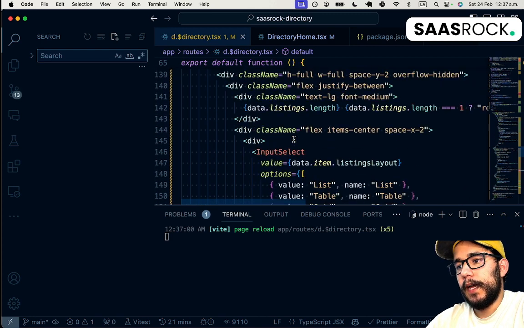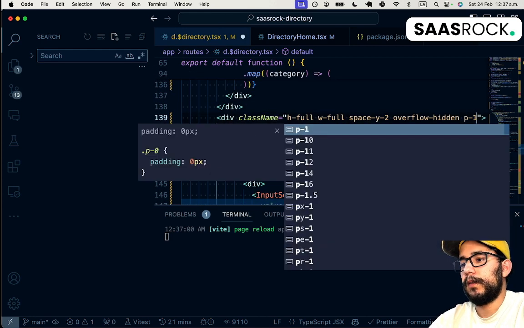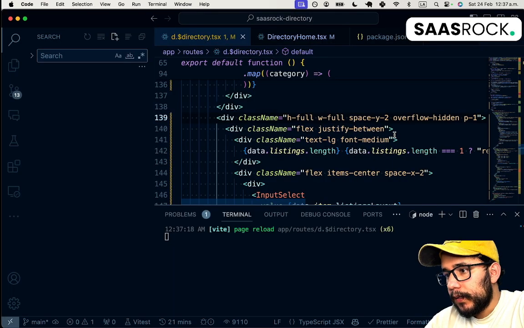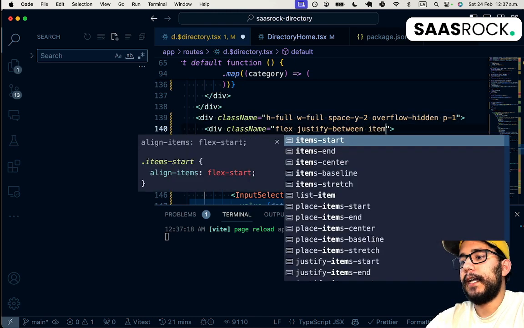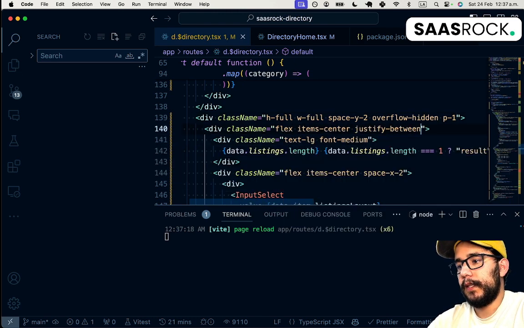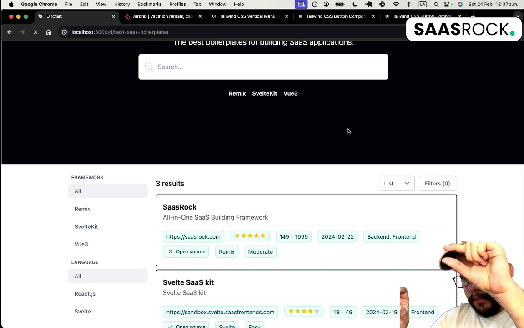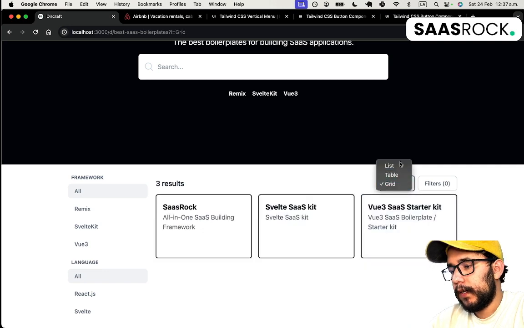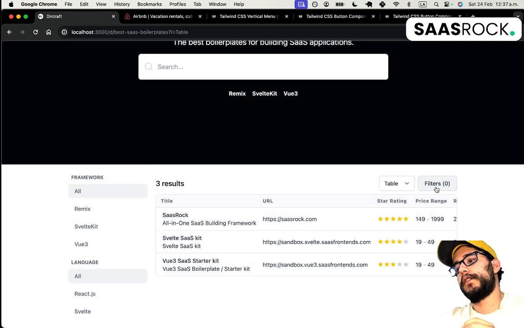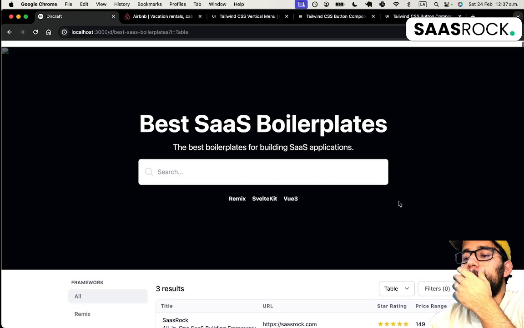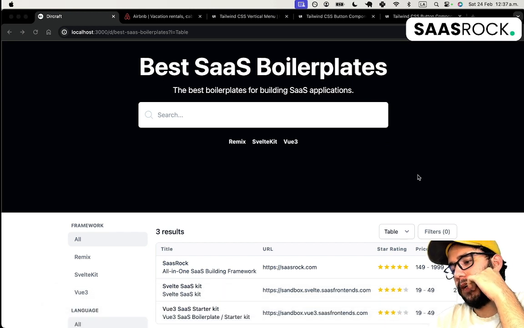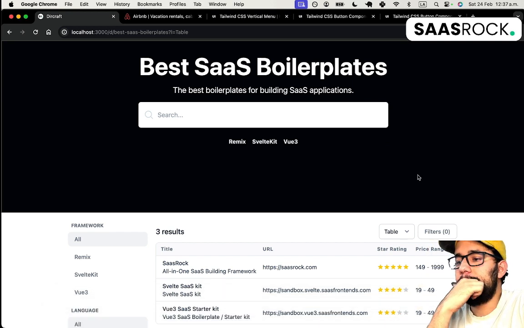So I'm gonna add a padding on this whole component of 1. And this should be a flex justify-between, but items-center, because it bugs me that the results are a little bit at the top. Now, if we go to table, it's now a table, a grid, and a list. Okay, the filters. What else can we do before moving into the next route? Well, let's see, how long is this video now? One hour. Let me see if I can think of another quick thing.